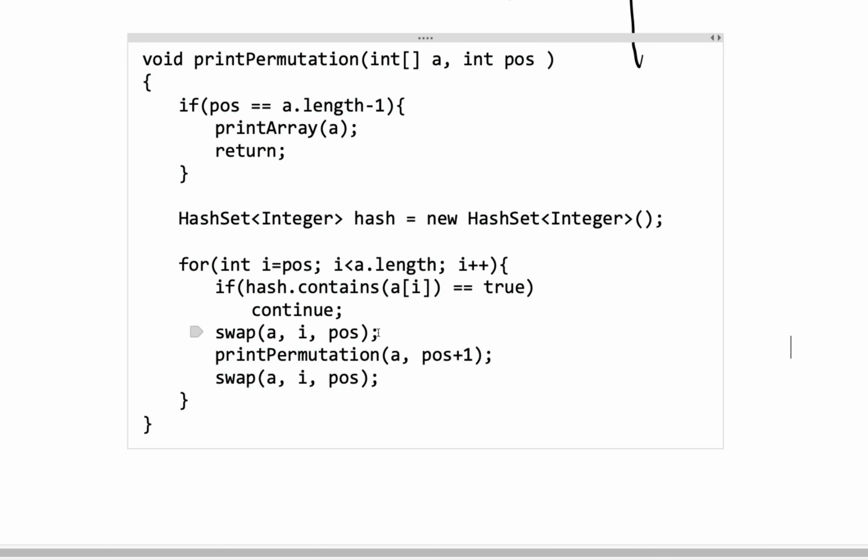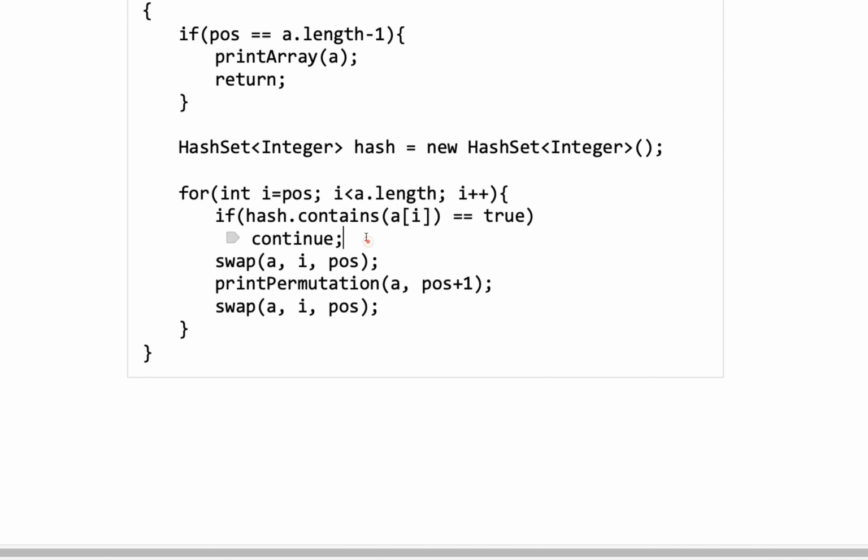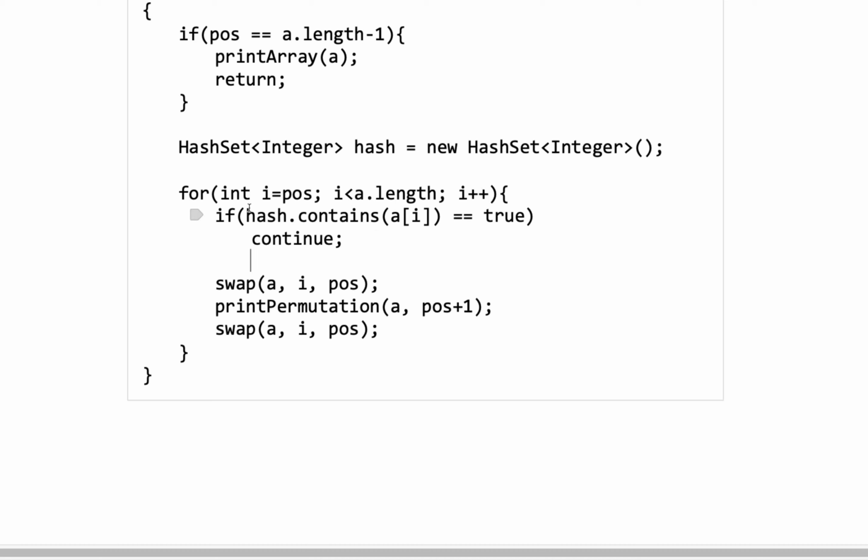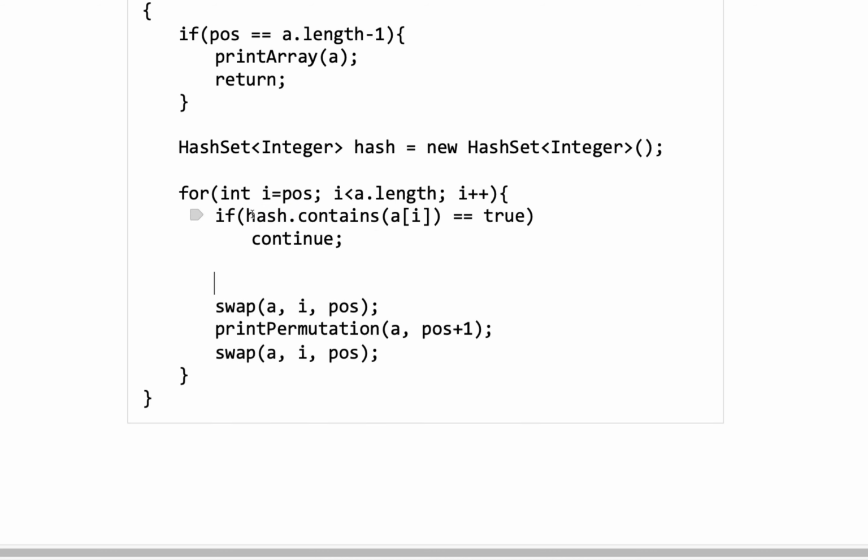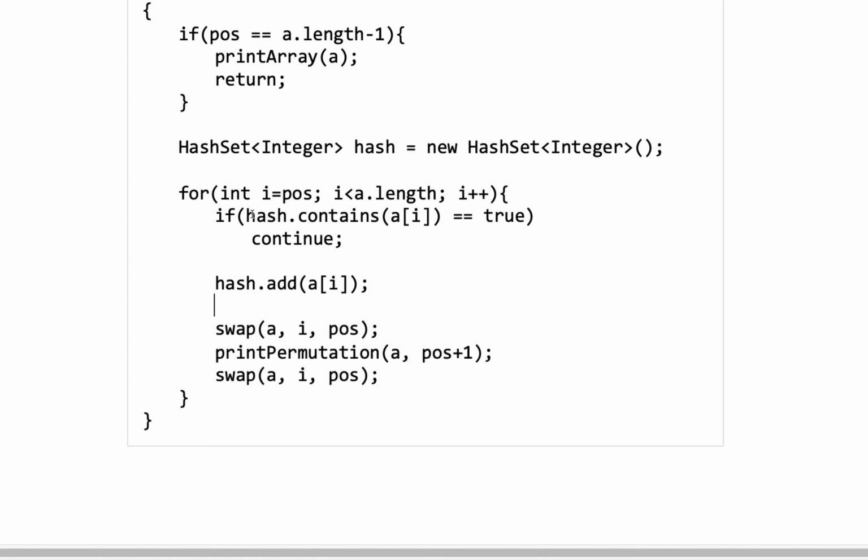Otherwise, if this particular element is not present in the hash set, then first we insert this element in the hash set. So we will say hash set dot add ai, and then continue with the same logic. So we are making sure that at one position, whenever we are fixing an element, that element is unique. This way we can print the permutations of duplicate elements in the array.